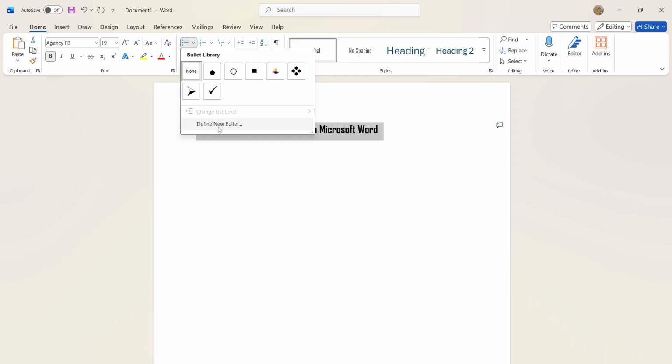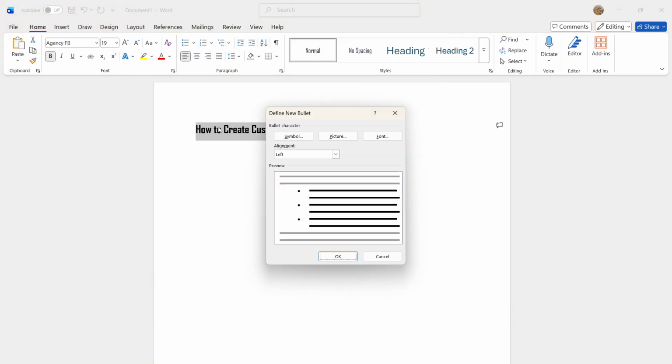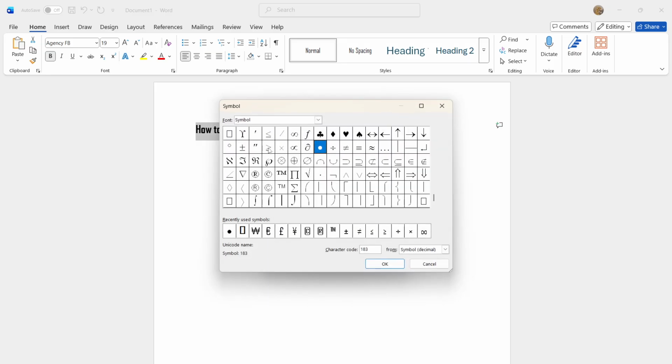Now, click on Define New Bullet, and you'll see a dialog box pop up on your screen, giving you 3 different ways to create a customized bullet style. Your options include using a symbol, incorporating a picture, or changing the font. Let's begin with using a symbol as your bullet.